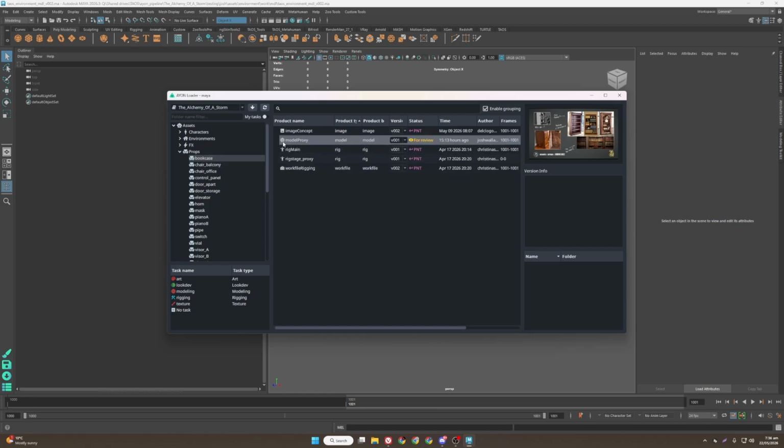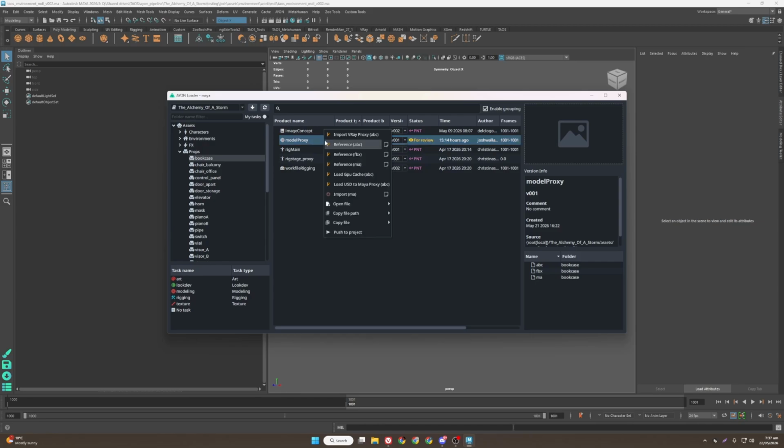What we want is the model proxy. Right over there. So this is the proxy that was used during the previs and the motion capture shoot. To load this, all we're going to do is just right click, give it a second, show the menu, and then we're just going to either reference the ABC. In other software, it might be labeled as import Alembic or import ABC.